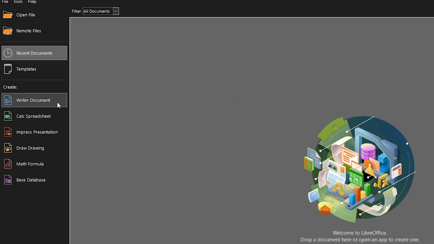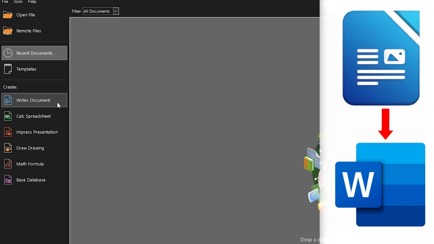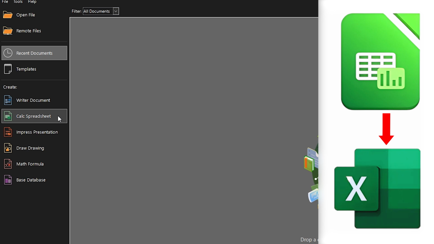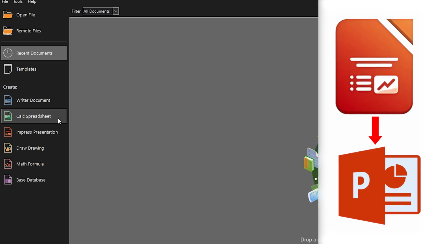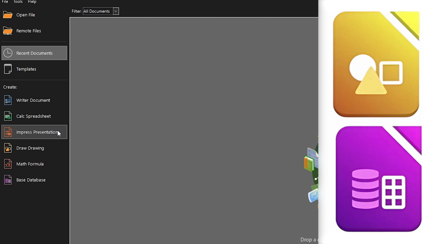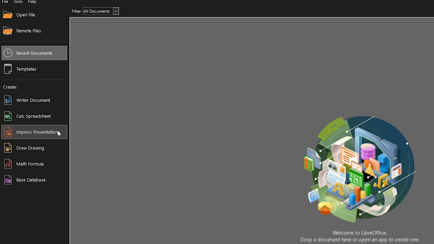As I mentioned earlier, Writer Document is a direct alternative to MS Word. Calc Spreadsheet is an alternative to Excel. And Impress Presentation is an alternative to MS PowerPoint. You also have Draw, Math for formulas, and Base for databases. All these tools are available within LibreOffice.